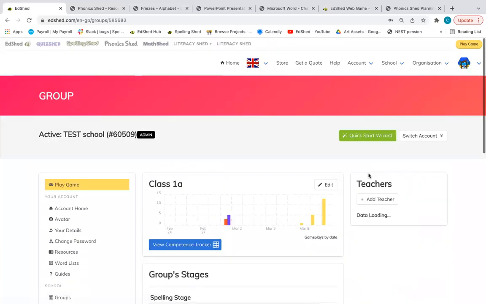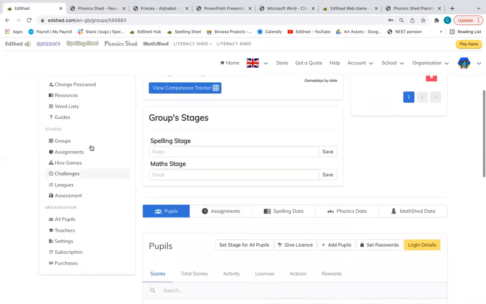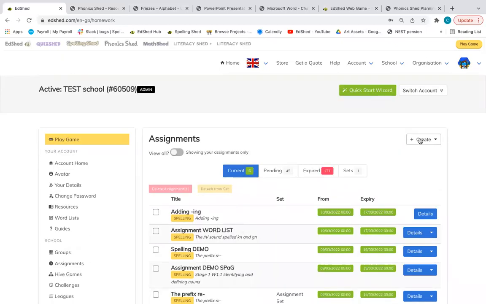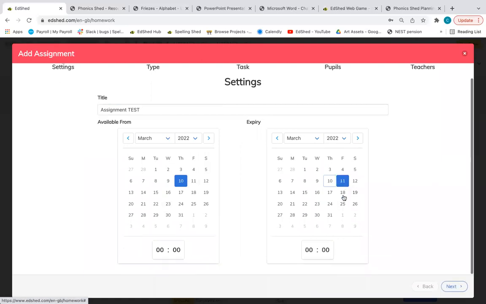So that's for our assessment tool and how you can use those. Now for setting books and games, assignments is where you set work on Edshed. So you click create and then go single assignment, give it a title, should you wish, when you want it to appear for the children and when you want it to disappear. And then we'll click next.